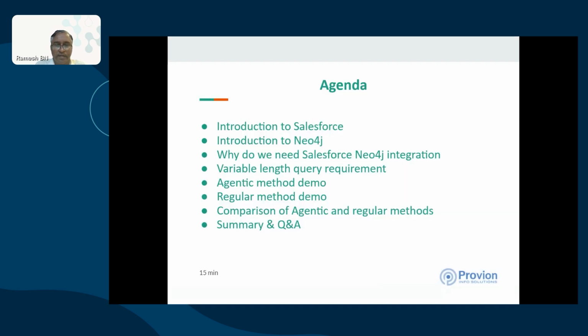So today's agenda, I will be covering a little bit of Salesforce and Neo4j, and why we need the Salesforce Neo4j integration, the variable length query requirement, and two demos and the comparison of both the methods.